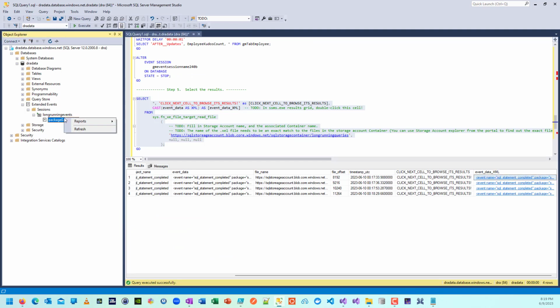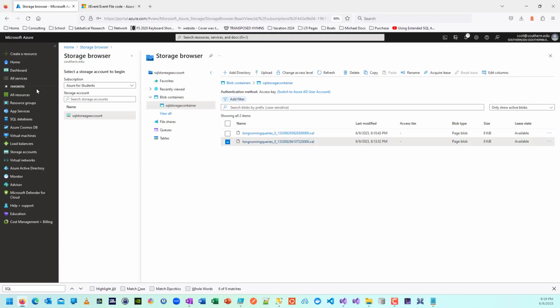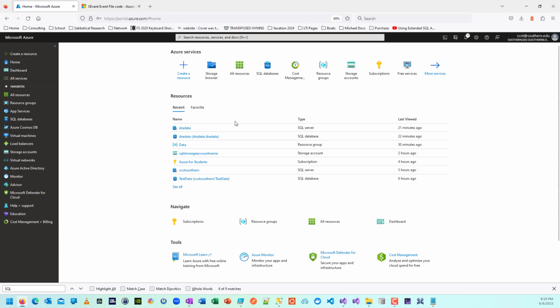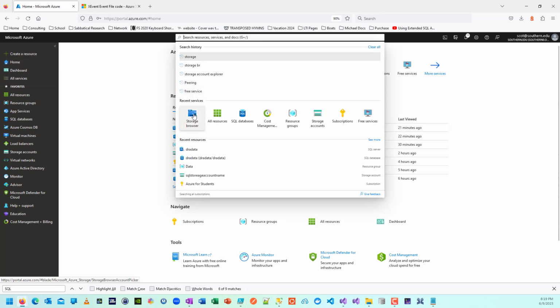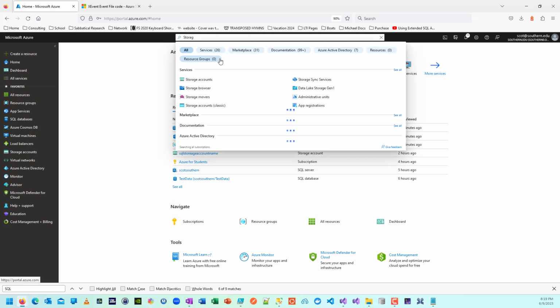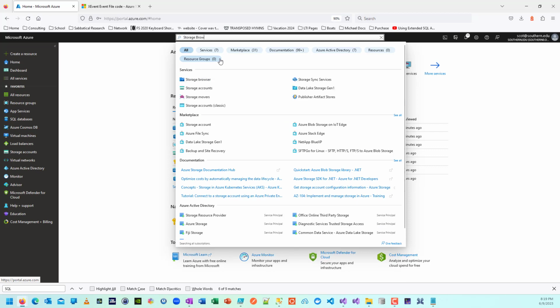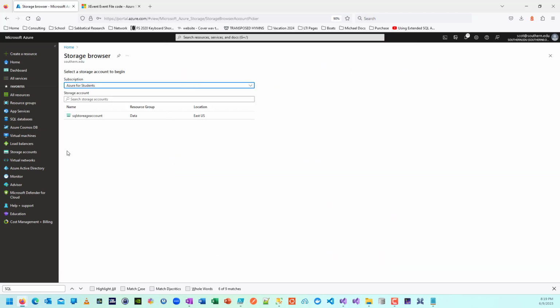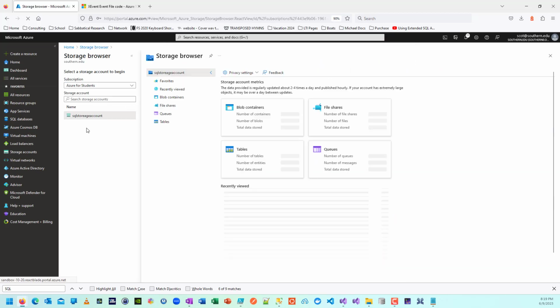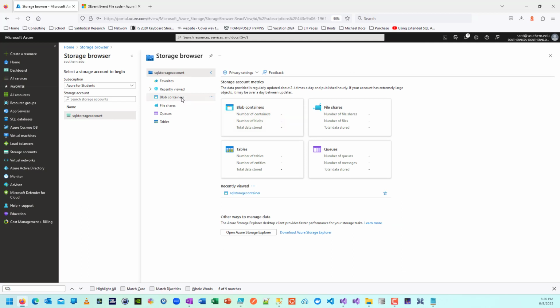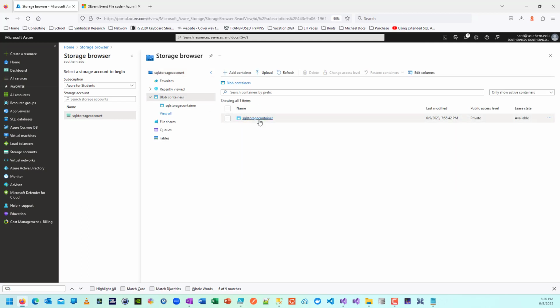And I'd like to be able to look at it here, but I can't. And so what I'm going to do is I'm going to go back to my SQL here. I'm going to go back to home for a minute, and I'm going to go, hey, I want to go look at my storage browser. Now, if it's not there, you can always type in storage browser. And because I've just used it, it's near the top. But you want to go to your storage account here. And I'm interested in blob containers. That's where this is storing it.